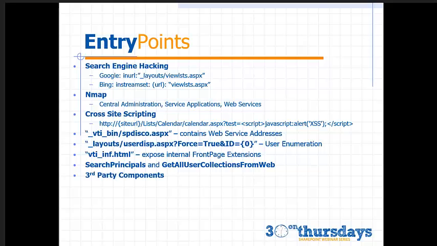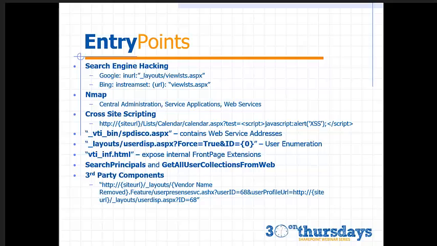Also be aware that some third-party components may also have vulnerabilities in them. For example, there's a specific one available that, when you access this specific link, if you have it, will actually present your email address, your SIP address and your name to an anonymous user. So this is something that you need to check.